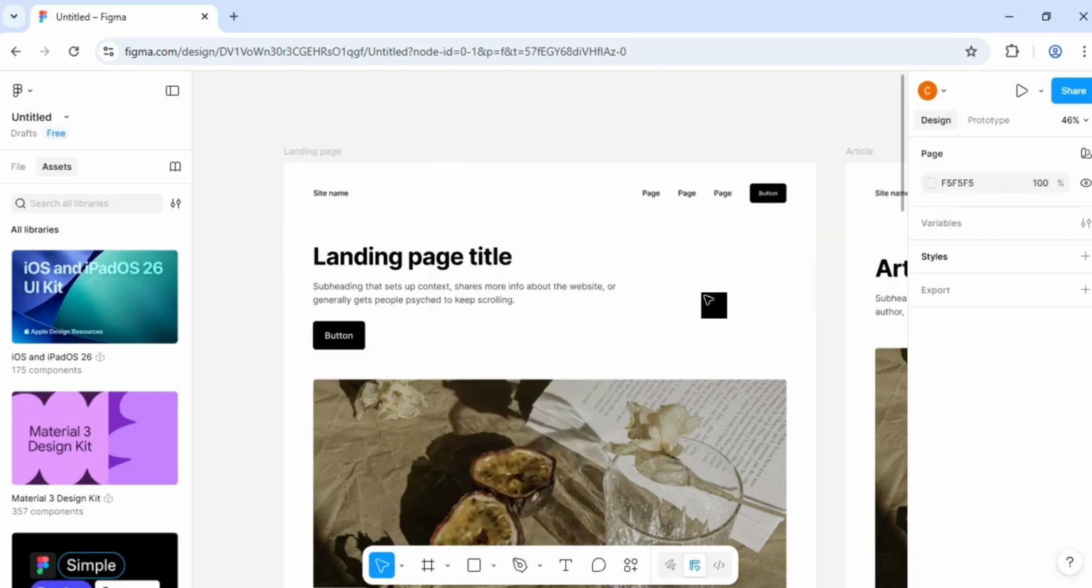Once we've copied the CSS for all layers, we can go back to our code editor and open the file where we want this button to appear. Then we simply paste the code inside our component.